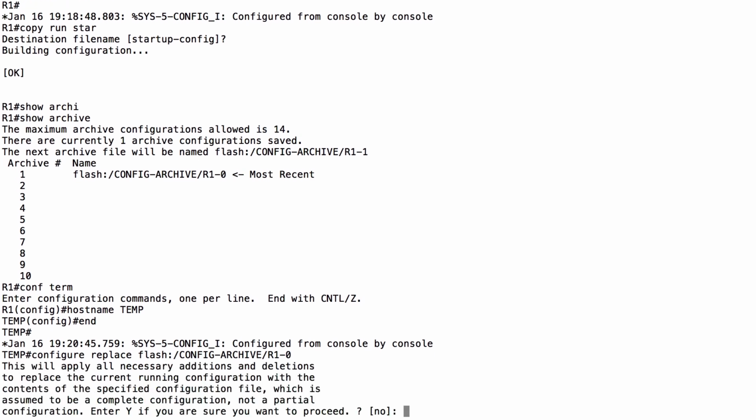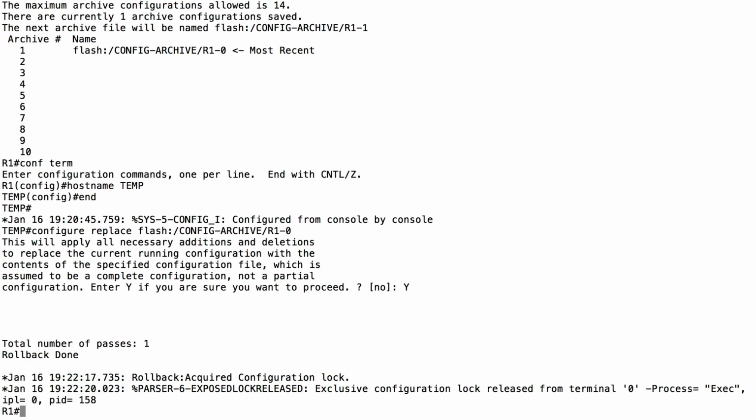Let's press enter, and we get a very verbose warning telling us that this is going to replace our current running configuration. And it says, are you sure you want to proceed? And I'll type in a Y to say, yes, I'm sure I want to proceed. And let's see if, oh, and it did. I was going to say, let's see if the host name of temp gets replaced with a host name of R1, and it did. Great news. That gives us evidence that our running config was actually replaced with this backup, with this archive configuration.